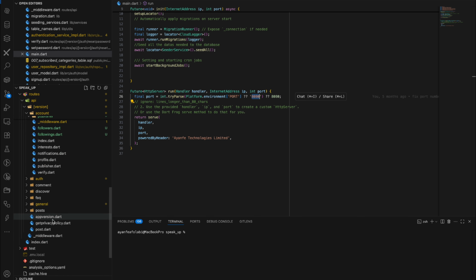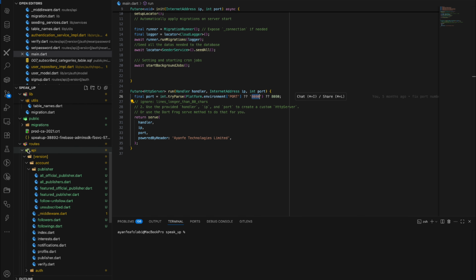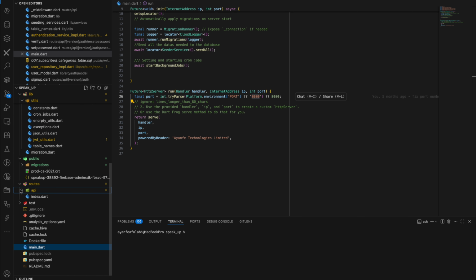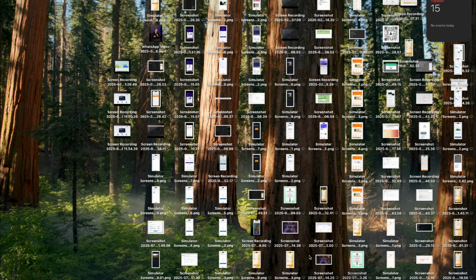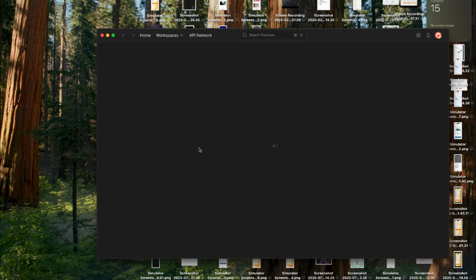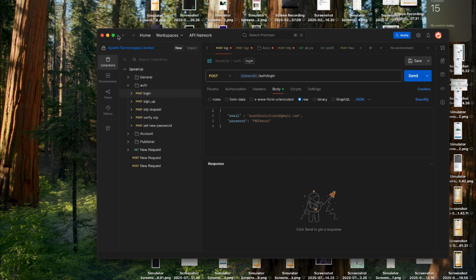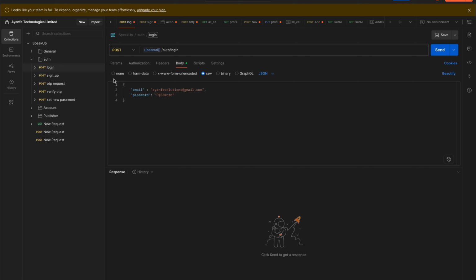So I'm going to be showing us the routes now. You see, API is just a folder. That's why I mentioned the other time, it's folder structure, depending on how you want to structure it. So let me quickly open my Postman so that you see the work we've done thus far and where we've gotten to. It's just to show you what I have done.